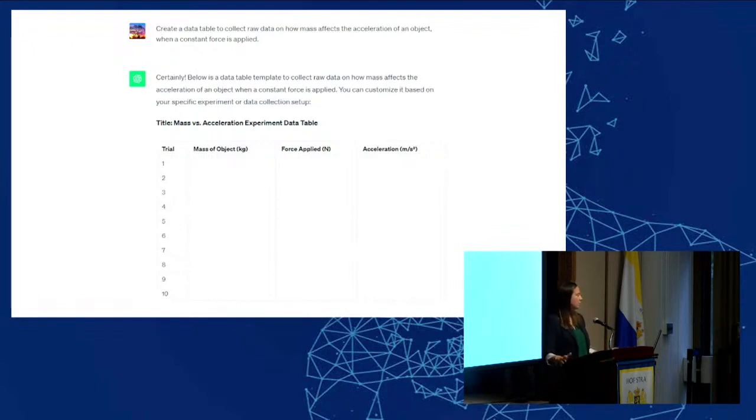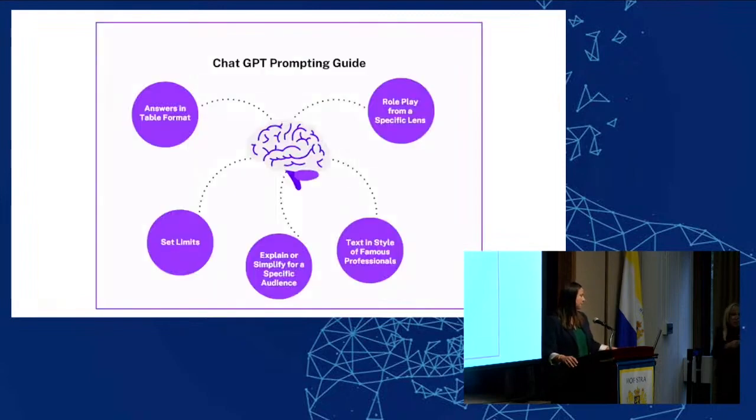Earlier, Nat showed a slide with answers in table format. So there are different ways that you can get responses. It doesn't always have to give an answer in paragraph form. This is just an example: if you're doing data collection or an experiment, you can ask it to generate a table. But again, I don't know that I would put all of these quantities in a table. So you have to think, what variables are you measuring? Do I want to put something else constant in a table? And always fact-check as you go along.